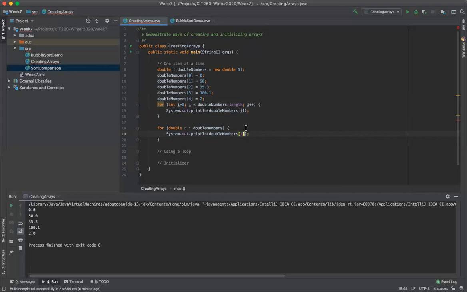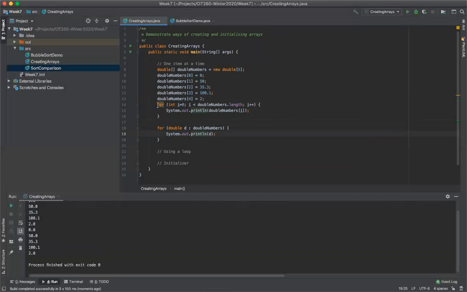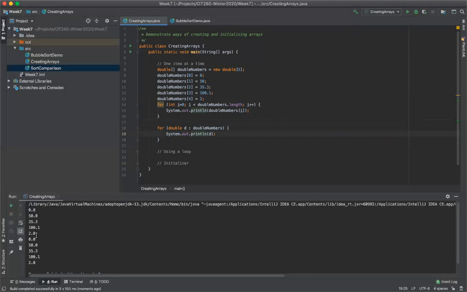And now I don't need double numbers sub i because that's not in scope anymore. I just need my variable d, and that's this d here that I've declared as my loop variable. So if I run this code now, you can see I have my list here again, 0, 50, 35, then we start over 0. So this for each loop is exactly equivalent to our for int i equals 0, i less than numbers dot length. We tend to use the for each loop a lot more, but the only time that it can be used is when you want to treat every single element of the array.